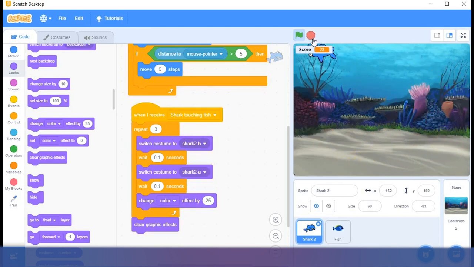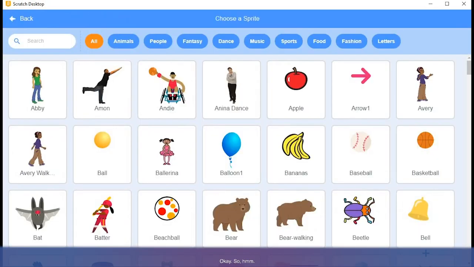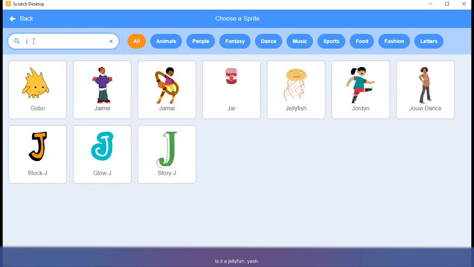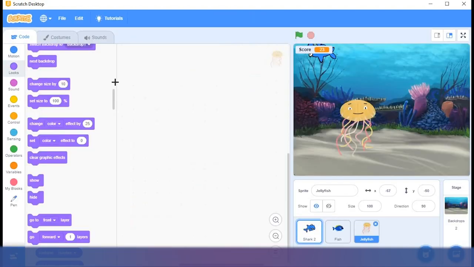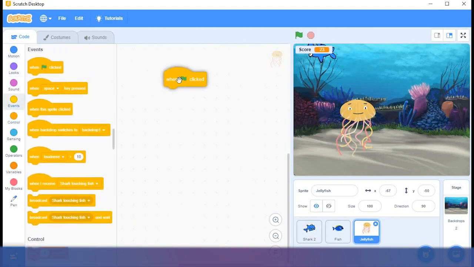Okay, so to make your game a bit more challenging, let's add something else so that when the shark touches that particular thing, it will set the score to 0 and then you have to play again. Let's see, is there a jellyfish? Yeah. So let's add this jellyfish. The idea is when the shark touches this jellyfish, we set score to 0.